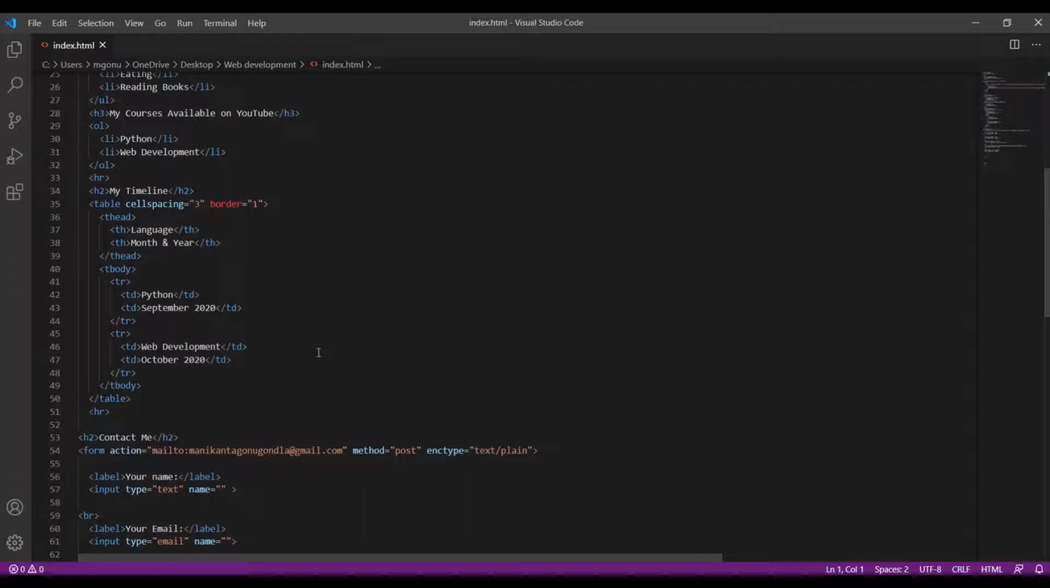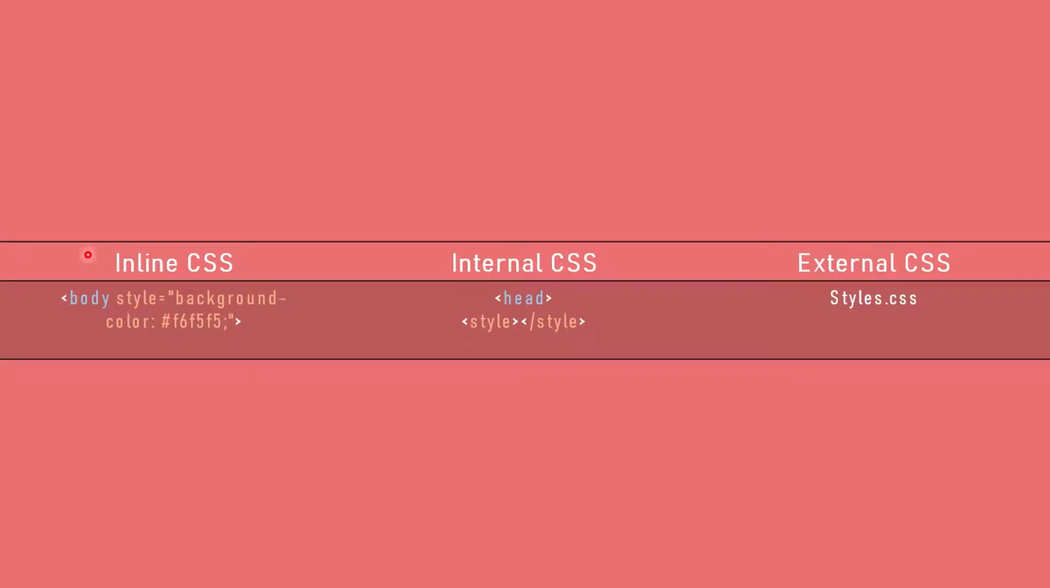Okay, so I'm ending this presentation over here. Let's look at a pictorial representation and learn about all three. So now here we are with the tabular form. First, let's learn about inline CSS, internal CSS, and external CSS.